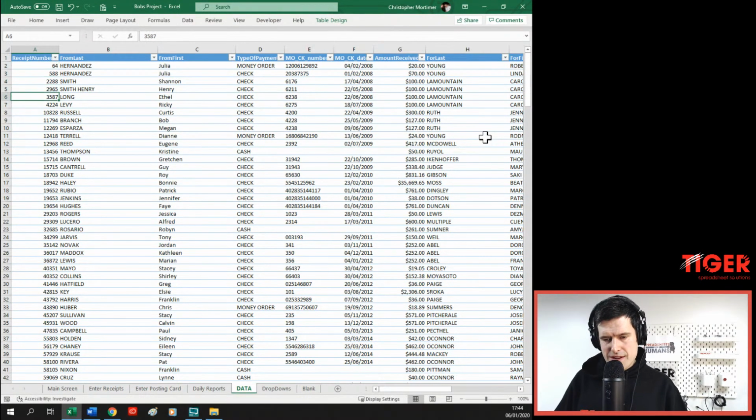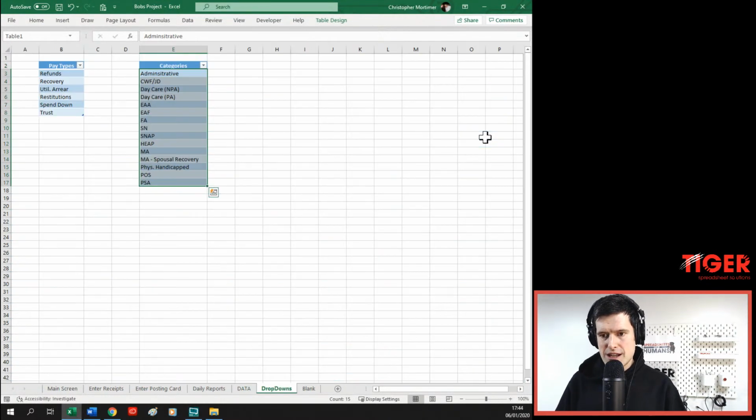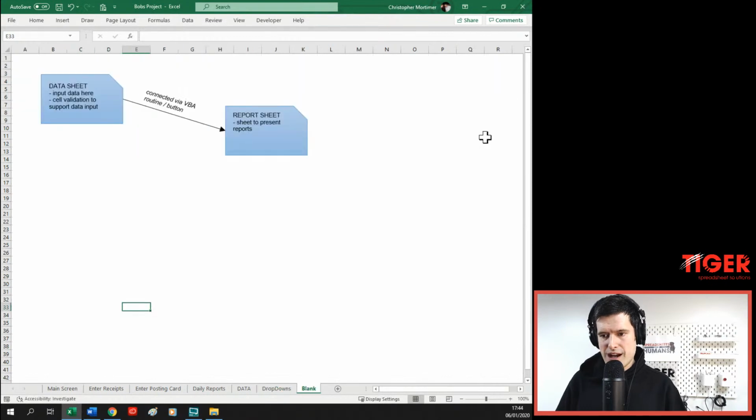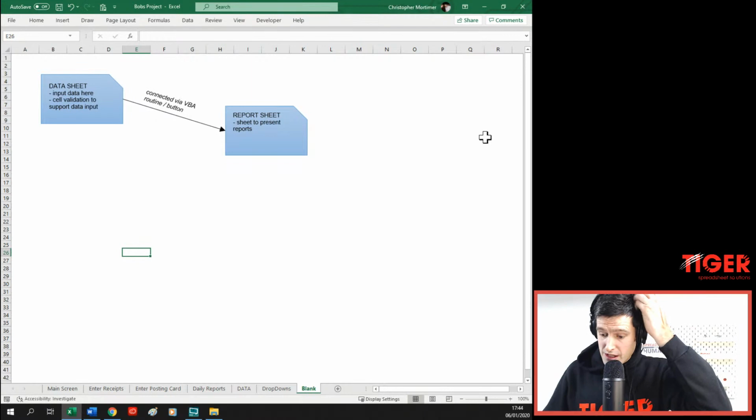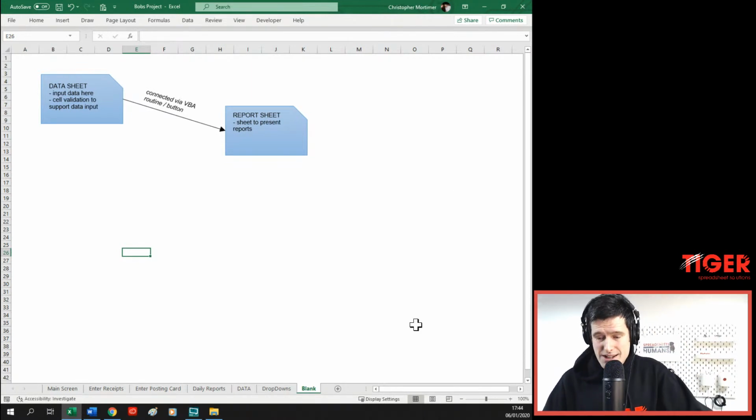So does the formatting of the data sheet matter? Is the user going to be able to access and browse through the data themselves? If so, we've got to think about the formatting. Then you've got the drop downs here, that's fine. And then we've got a blank sheet that we just used to create a little structural diagram here. Good. So these are the kind of things I'm thinking about when I'm getting an Excel project started. Let's go back to the chat quickly.